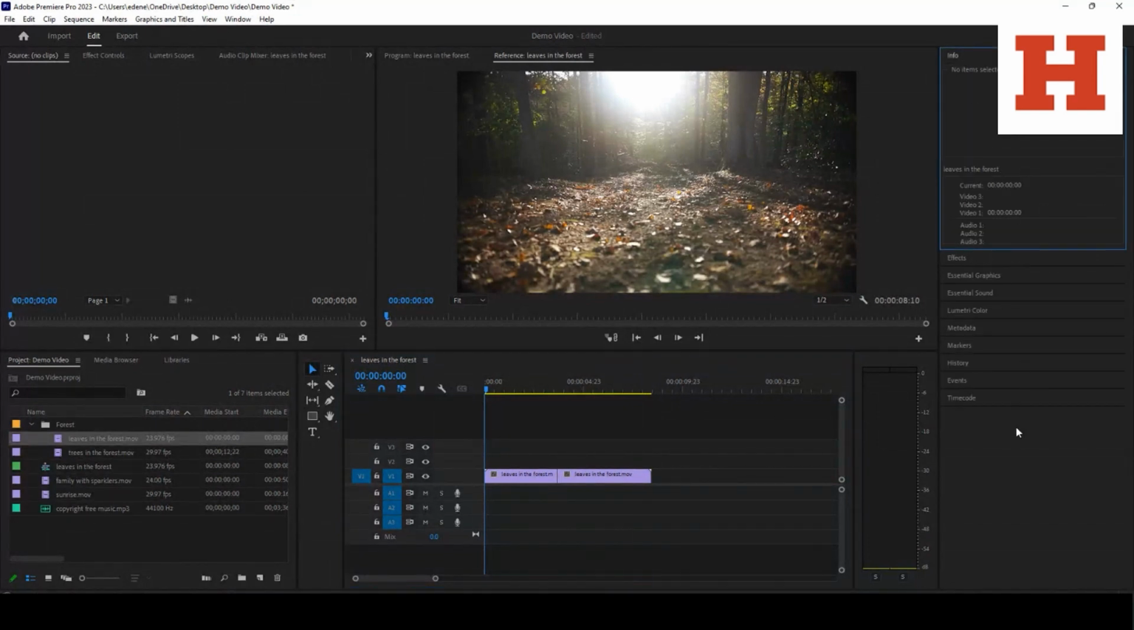On the far right, you'll notice a bar with many different drop-down menus. There's Info, Effects, Essential Graphics, Essential Sound, Lumetri Color, Metadata, Markers, History, Events, and Timecode. Really the top half of that is like the most important for our purposes. Info is really straightforward. It just provides information about the project file itself.